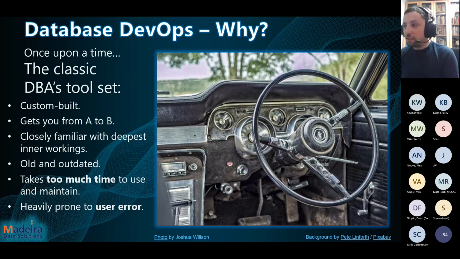And all of these points that I listed, the same thing is true about how the classic DBA would work with a database in terms of development and deployments. Custom built, it works. Basically, the DBA would have to be closely familiar with how the deployment and development mechanisms work. Whatever these mechanisms are, they are likely old and outdated, and it takes too much time from the DBA to use and maintain, and it is heavily prone to user error. What do I mean by all of these things?